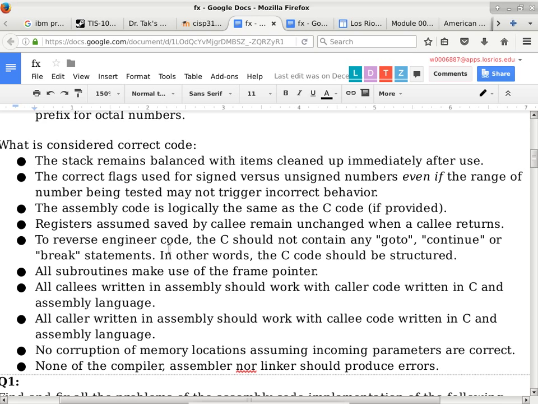To reverse engineer code, the C code should not contain any go-to, continue, or break statements. So make sure your C code itself is fully structured. All subroutines should make use of the frame pointer. So even though you might find a way to implement something quickly, quick and dirty without using frame pointers, your answers should still use the frame pointer.